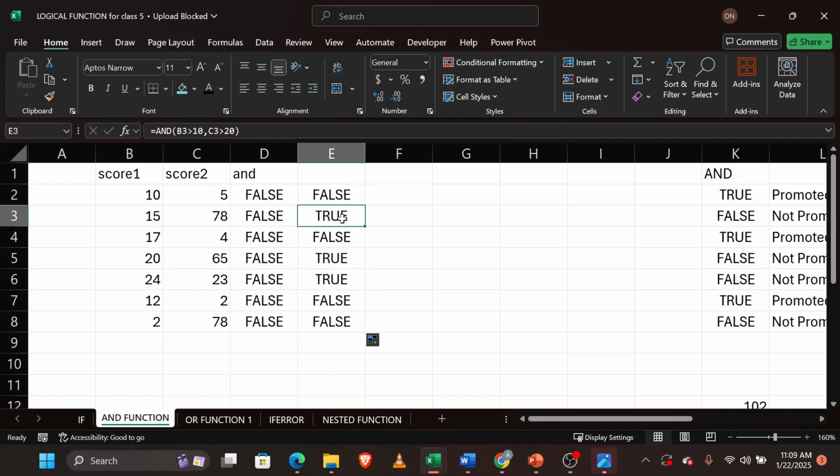So it gave us true here. Let's see why. This is greater than 10. This is greater than 20. So it gave us true. Let's see why it gave us true here again. This is greater than 10 and this is greater than 20. That's why it gave us true here. So the AND function is really strict. So if you give it 10 conditions, all these 10 conditions must be true before it's going to tell you true, right? So that's for the AND function. Very simple and straightforward. Now we're going to come back to how to make this AND function make sense.